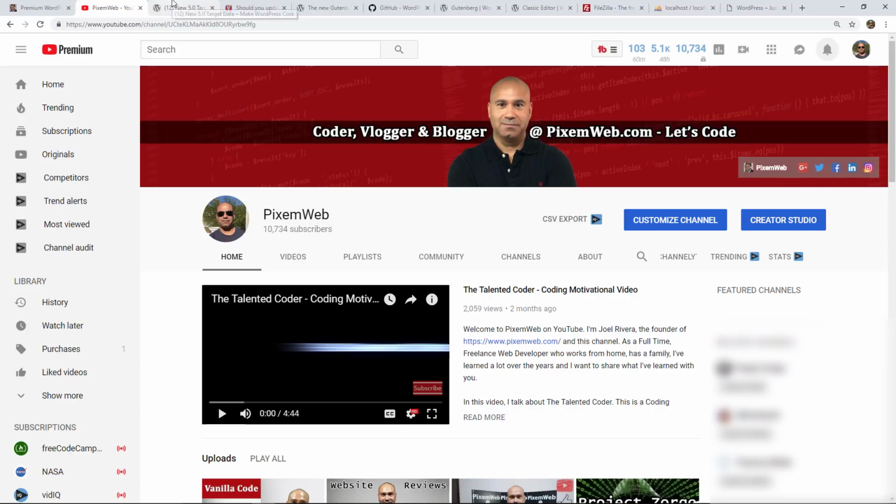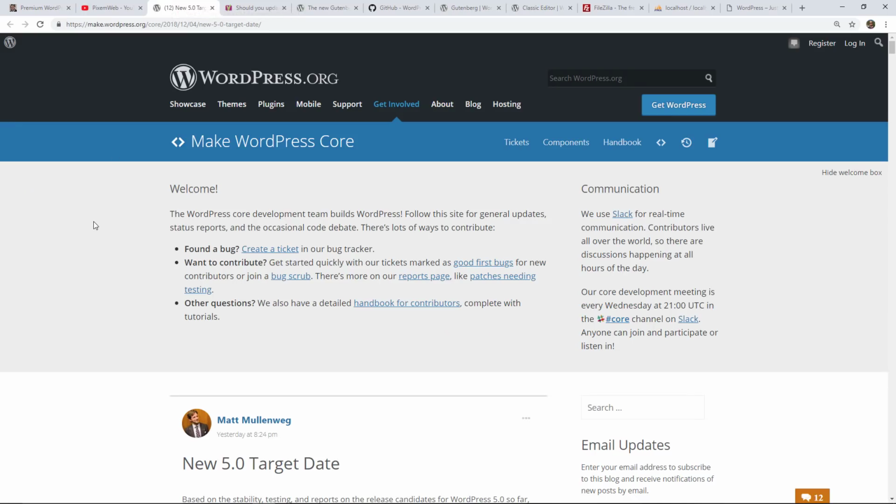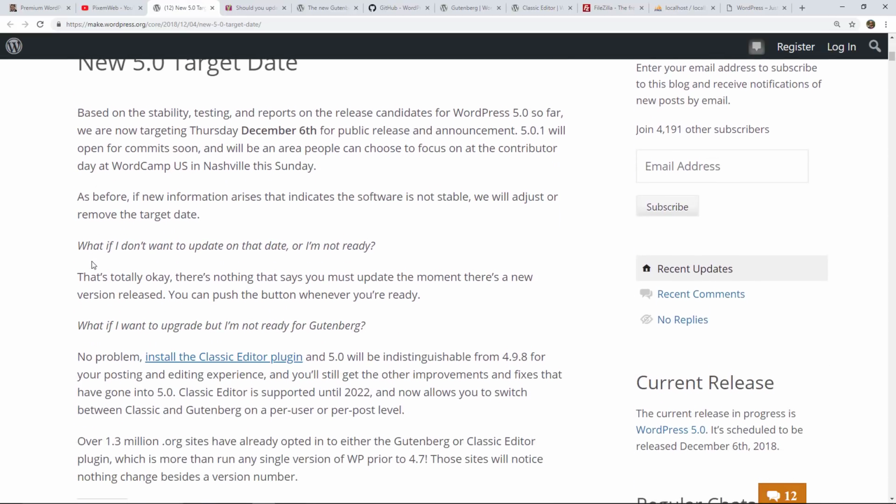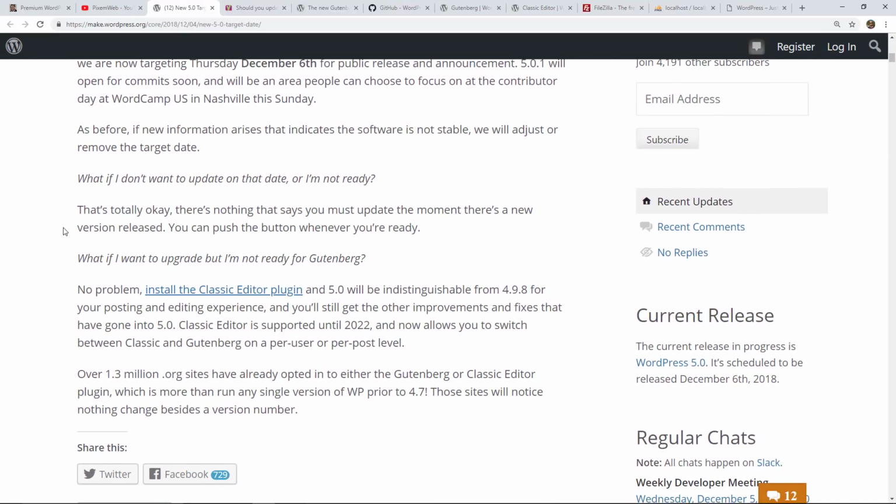Now, the official announcement can be seen here, and I'll leave a link to this in the description area down below. Let's scroll down here. It says new 5.0 target date based on the stability testing and reports on the release candidates for WordPress 5.0 so far. They're targeting Thursday, December 6th for the public release and announcement. Now, they're also coming out with 5.0.1 as well, but that's going to come at a later date. Now, on this article, it gives you some more information, so definitely check it out.